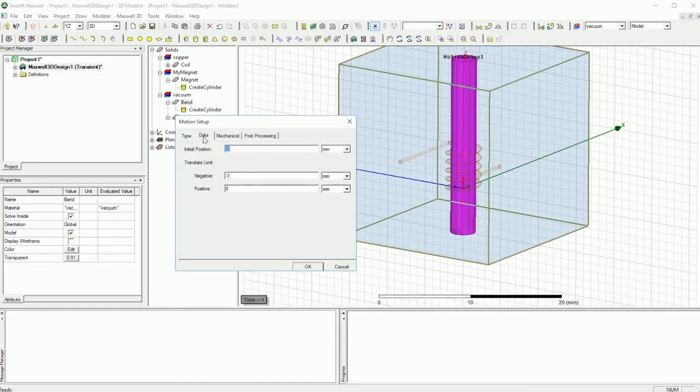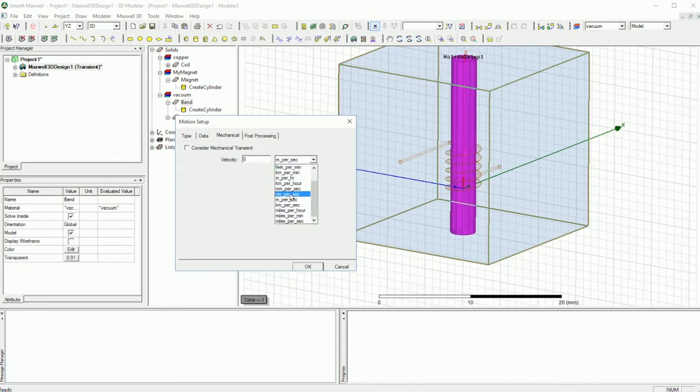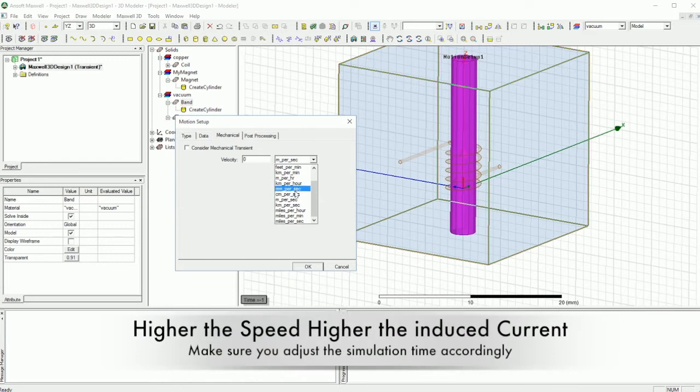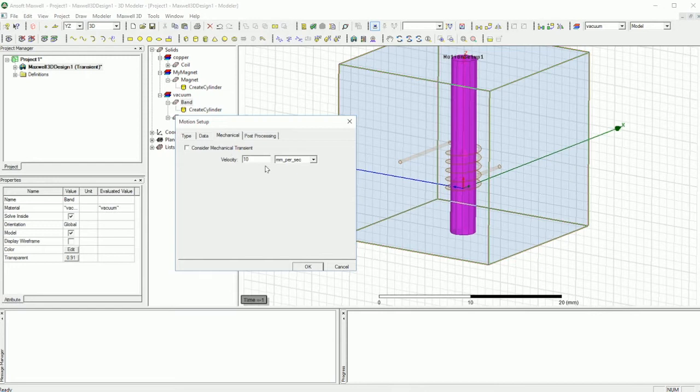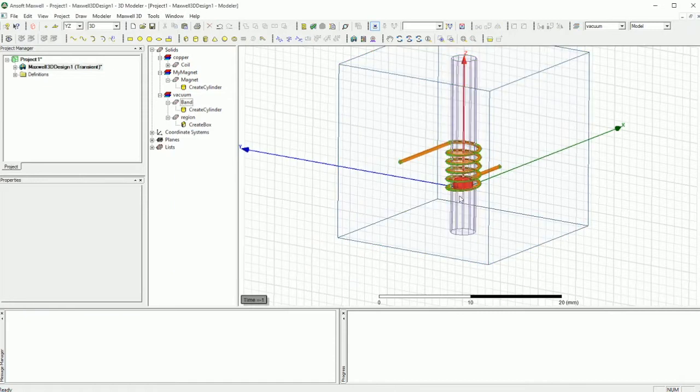Okay, and next thing is what's the speed of the motion. So if you remember here, we have minus 3 to 8, so it's 11. So let me put it like 7. So it's exactly 10 millimeters of movement. And let's say that we have this 10 millimeters of movement for 10 millimeters per second. So in that case, all the simulation time would be one second. In 1 second, we have a 10 millimeter movement, which is the intentional movement that we are going to simulate. Press OK on that, and you should be able to finish that.